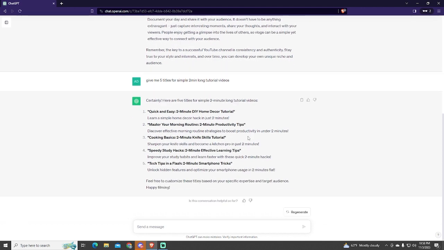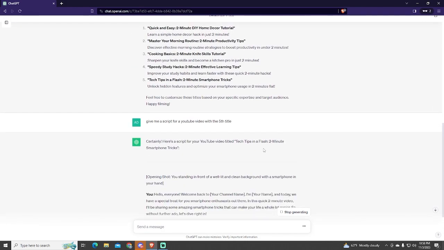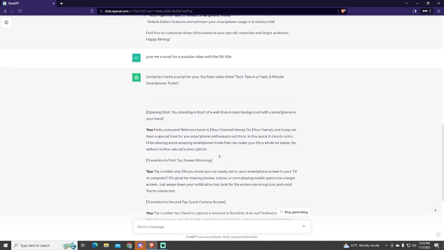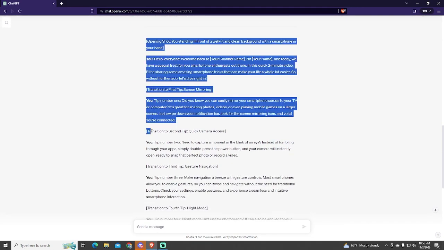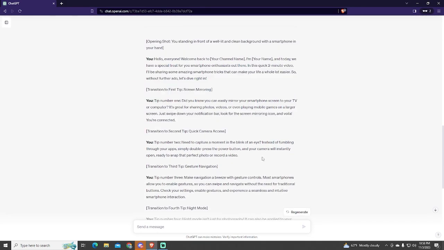Perfect. In my case, I want to create a script for the video about smartphone tricks, so I will just ask for it, and the AI will start generating a very detailed script in just a few seconds. You can see how the AI takes into account everything, including the opening, the transitions, the content of the video.